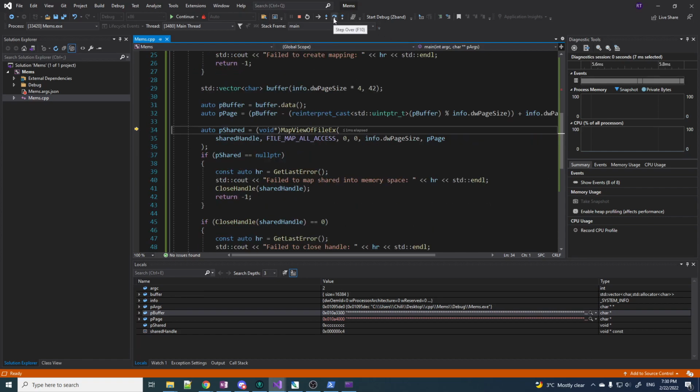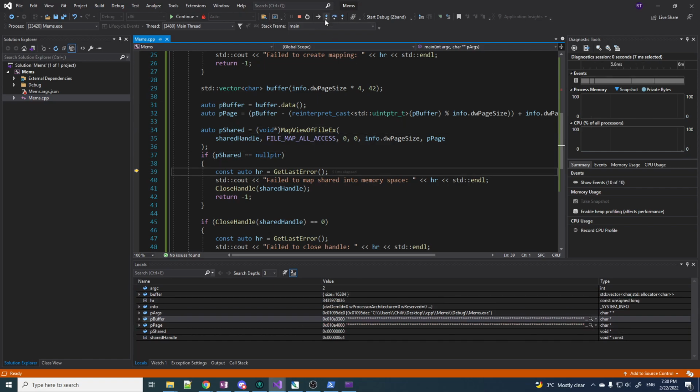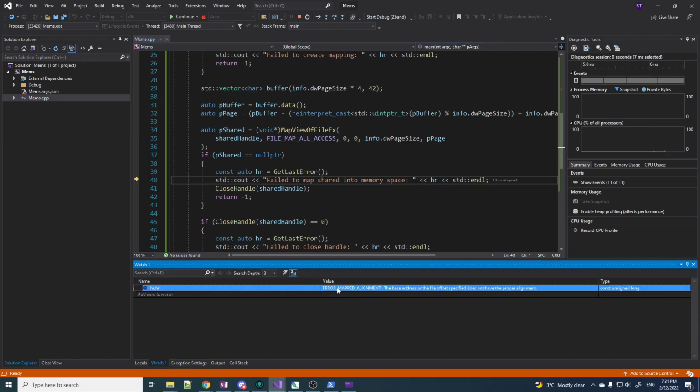Copium. Okay. Now we're going to try to map into this memory. And of course it doesn't work, because why would it work? It doesn't make any sense that memory is being used. You can't map something into virtual memory space that's already being occupied by a different page. So let's just check the error name. So we'll go into watch 1. ERROR_MAPPED_ALIGNMENT. Oh, the base address or the file does not have proper alignment.